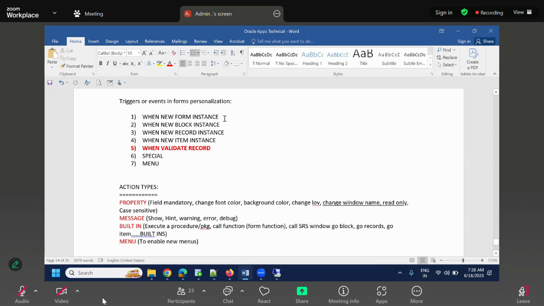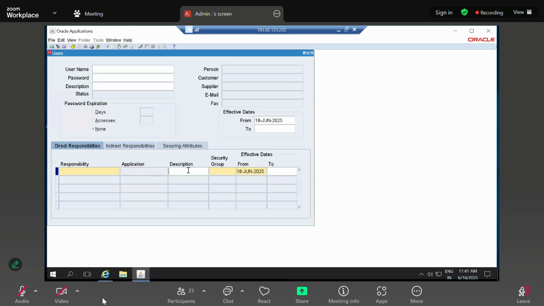Item, sir? No. Item, if you click that many times here, every time, suppose I'm clicking the description, then going to the application, again clicking on the description, every time my code will execute. That's wrong. Menu, sir? No. Menu means we are going to enable extra menus, for example enabling new menus in the help. That won't impact. That's mainly for calling one form from another form. In that scenario only we use it.